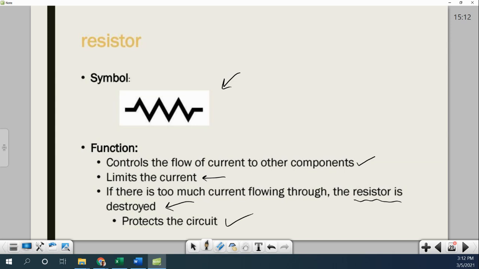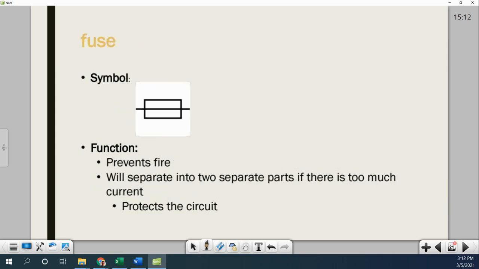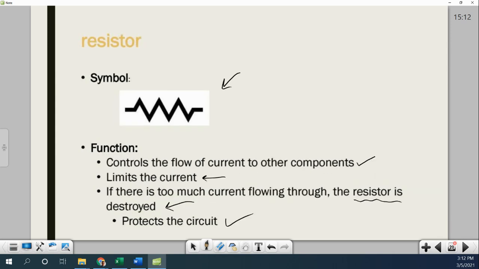We have other better ways to protect things. Resistors would be like a last minute kind of thing, but it is something we use to limit current, protect the devices that are on a circuit, and make sure not too much gets through. Oh, and it's drawn like a squiggly line.